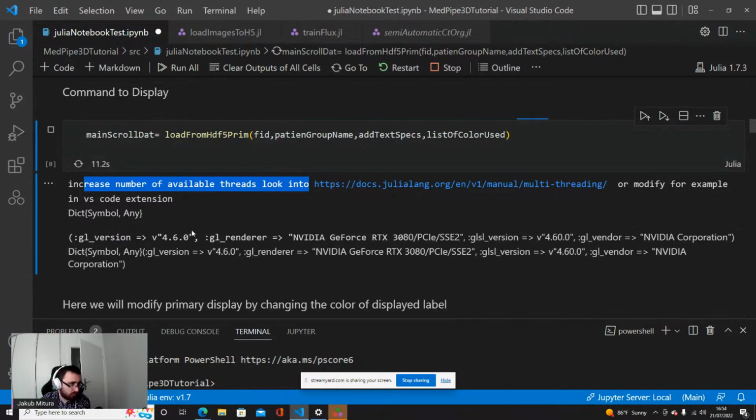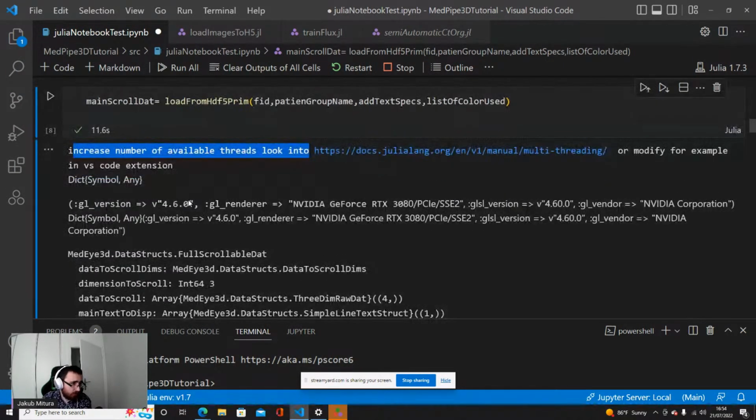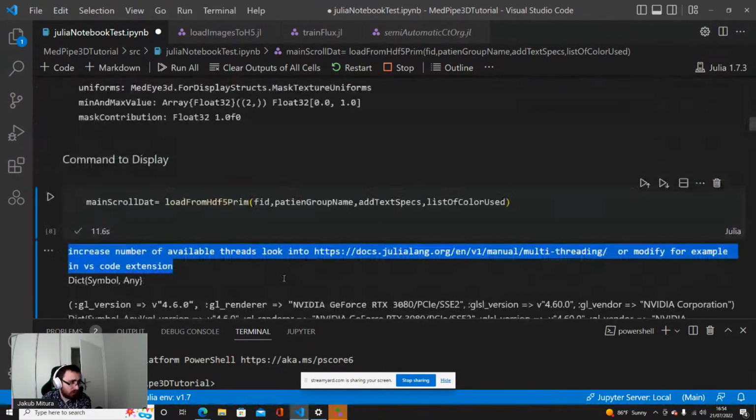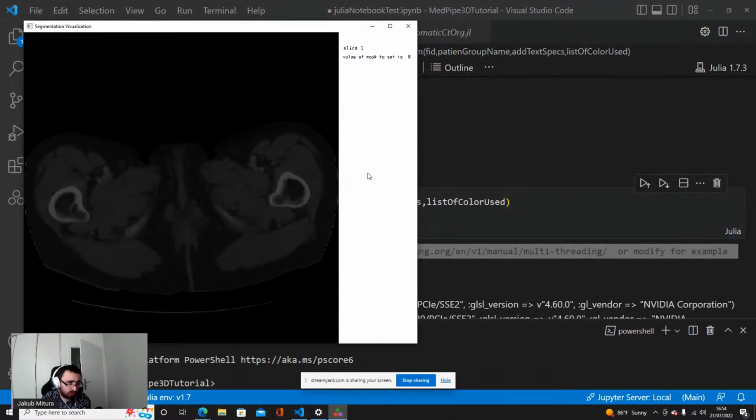In order to increase performance, you can increase the number of available threads. Yes, and this is the warning that would be printed if you did not enable multi-threading in Julia. It can be done, for example, in the settings of VS Code, but it will still work without it. Okay, so now if you executed this line, you should have something like this.